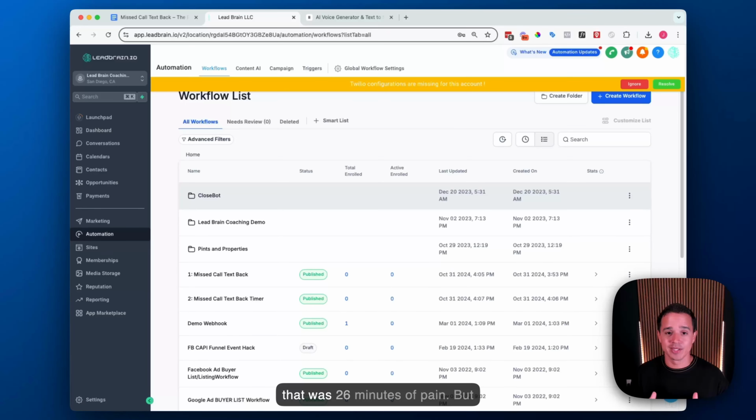I know that was 26 minutes of pain, but hopefully you got a lot of value out of this. This is a workflow that I've been tweaking for a while, and it's extremely powerful with the chatbot, like really powerful. If you run a chatbot and you're just doing standard missed call text back, you might be missing opportunities.